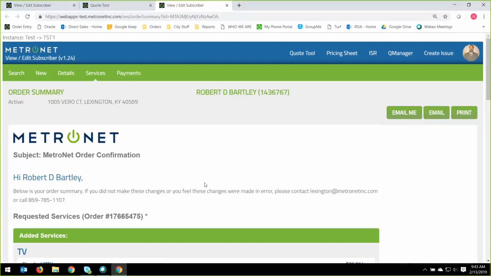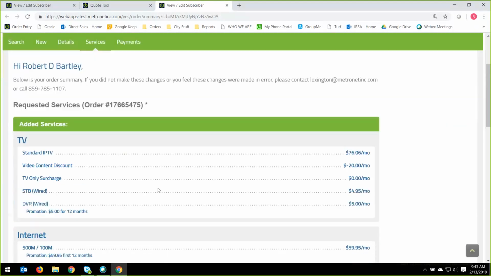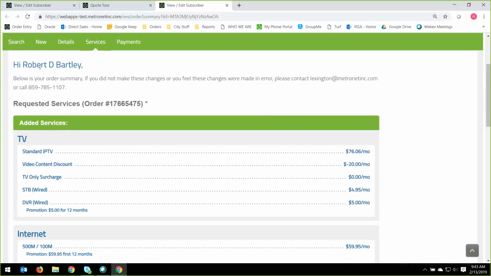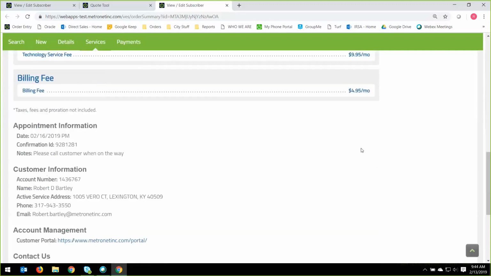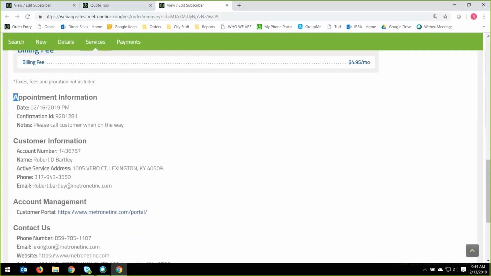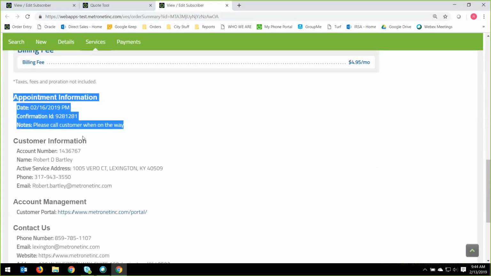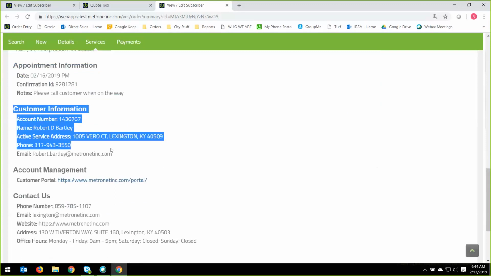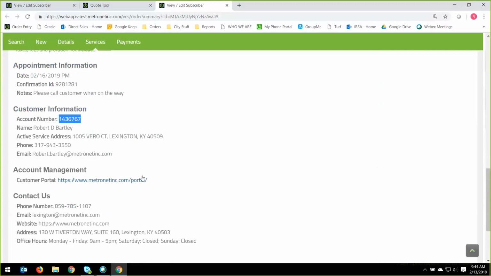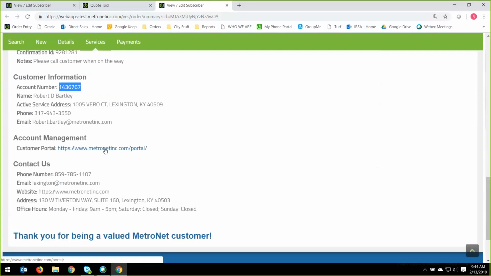Now, let's take a look at our order summary that's going to go to the customer, because what goes to the customer looks exactly like what's on your screen. You'll see here that their name is on there, the email address to the store, and the phone number, all the services and discounts that you picked. It has their appointment information, the date, time, your note, has the customer information, meaning the address, the account name, here's their account number. They can click on this, go to the online portal.